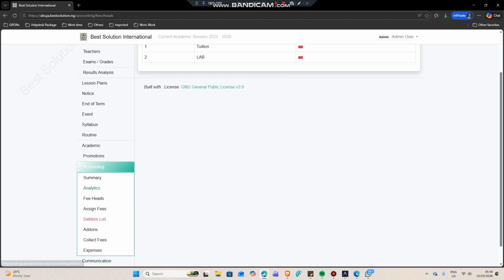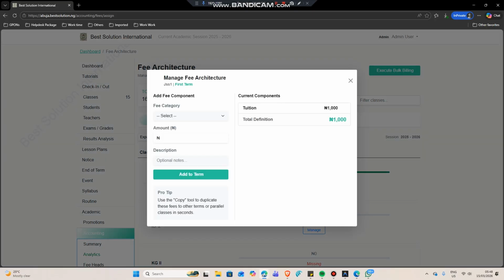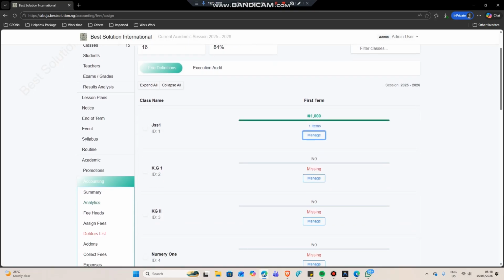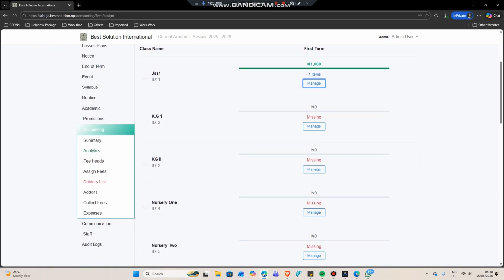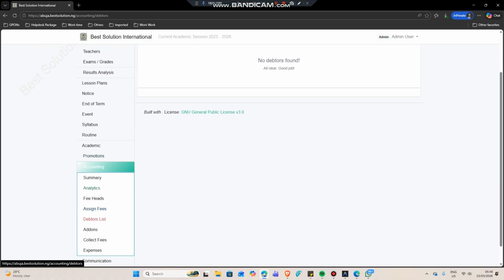And then assign fees, this is where you manage a particular class. You can add fees to them, tuition fee, and how much it is, and every other thing. Then debtors list, this is where you see the list of people that are owing, people that have a negative balance.